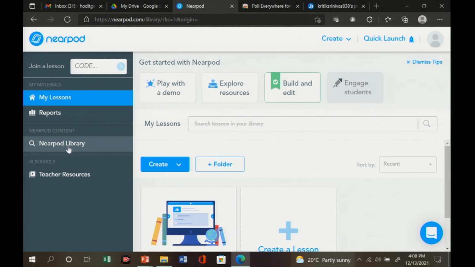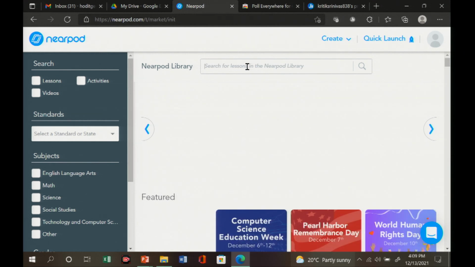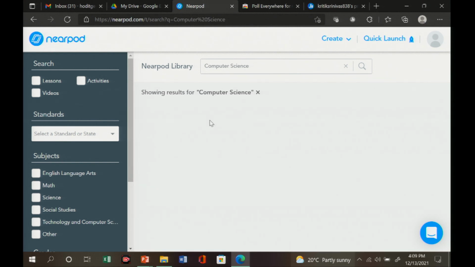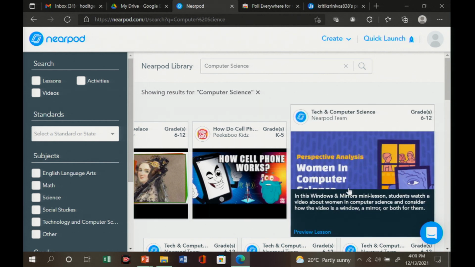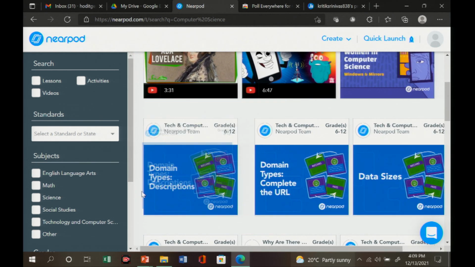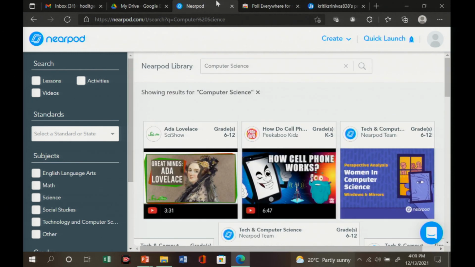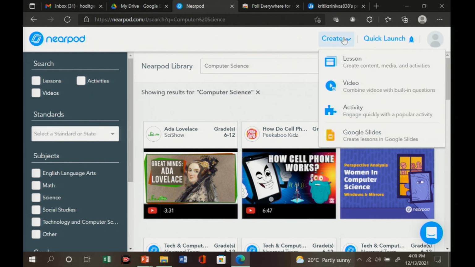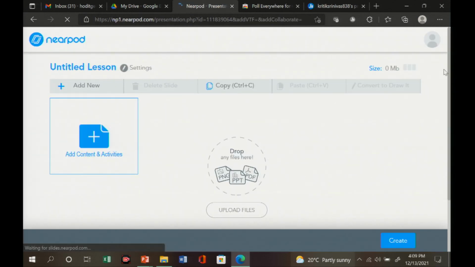There is already a Nearpod library available. For example, I will search for computer science to see whether there are already lectures available. Yes, a lot of such lessons are available in computer science. You can reuse those, but I want to create my own lesson. So, how do I create my own lesson? Just go to create a lesson. You can create a video also, but first let me demonstrate how to create a lesson.